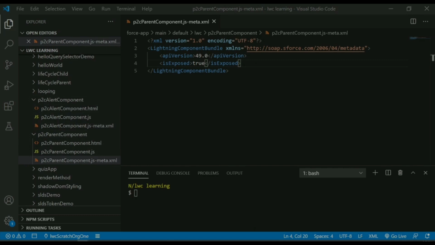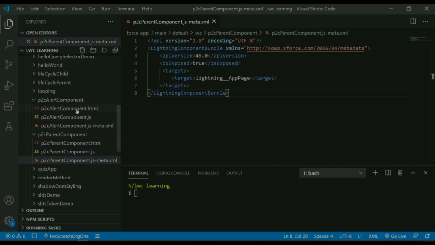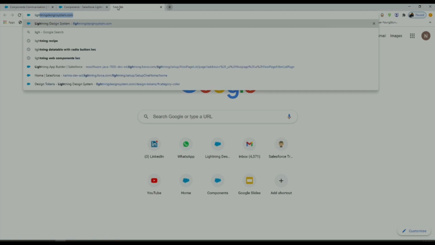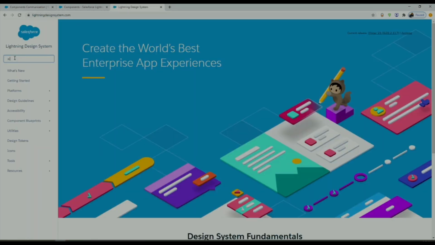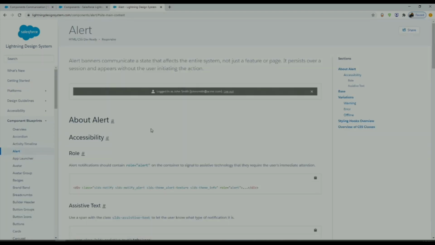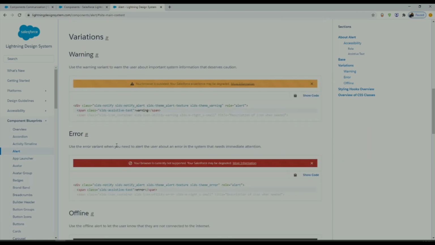And then we want to set the targets. I'll just add the targets so that this should be available in the app page. Based on your need, you can set the targets to the home page or other pages. So let's go and create an alert component first. To do that, we can go directly to the Lightning Design System library and search for alert. I'm telling you the approach that we usually use in our real-time projects. If I have to build something, I want the red color bar sort of thing.